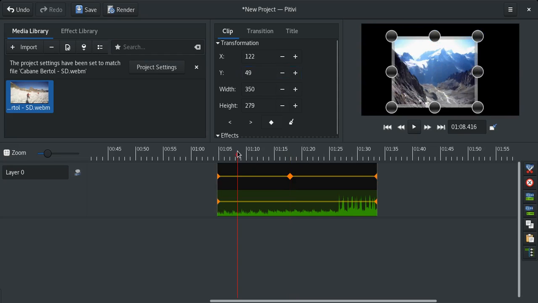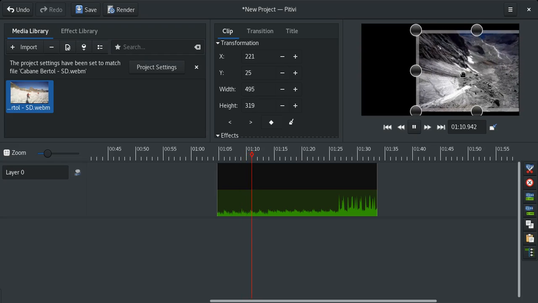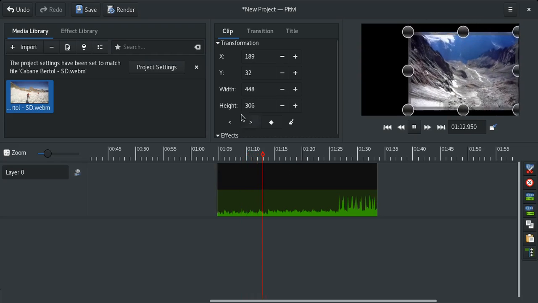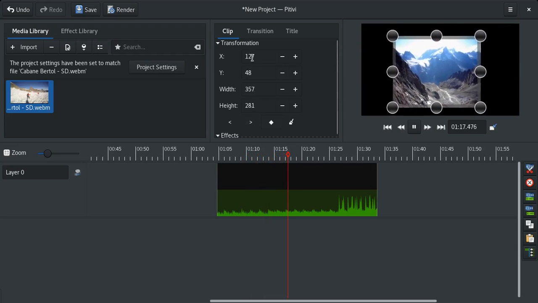So what's going to happen now if I hit the play button is that the clip is going to smoothly transition to the values that I've specified, and you can actually see that by the values in the spin buttons here.